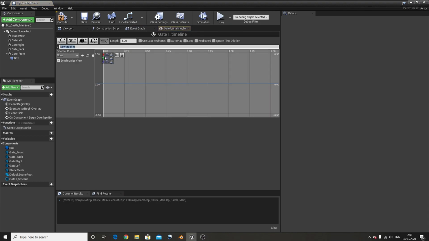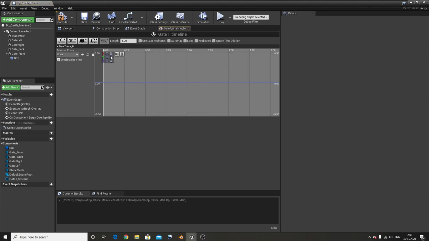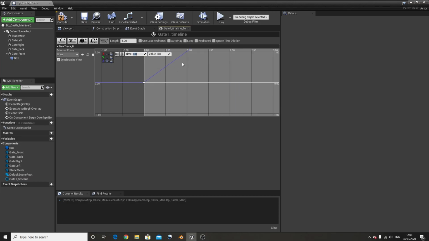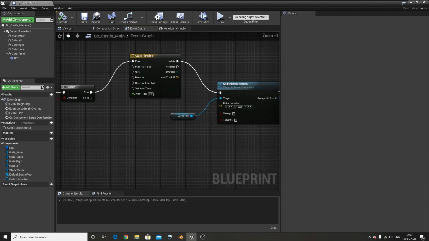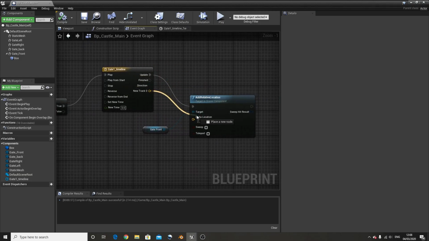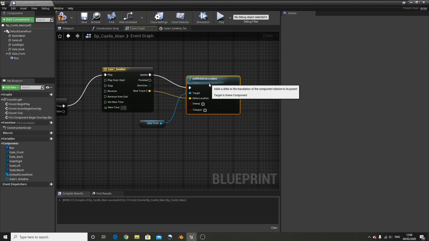I will choose a vector track here and make sure these two are locked, and I'll change the visibility of these to not visible, and shift and click here, make sure the first value is 0. And so the timing value is 0, then shift click again. Let's say we want to change to a value of 3 at say 3 seconds. That seems like a reasonable time. And we'll compile this and go back to our event graph and select this new track and connect this into our delta location down here.